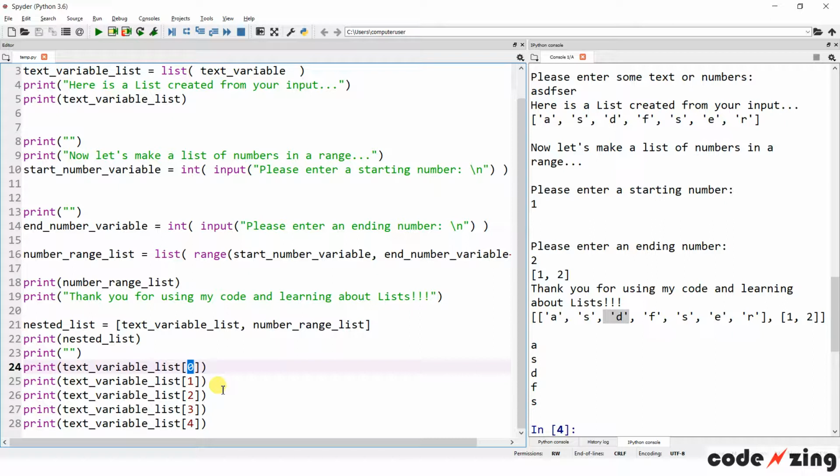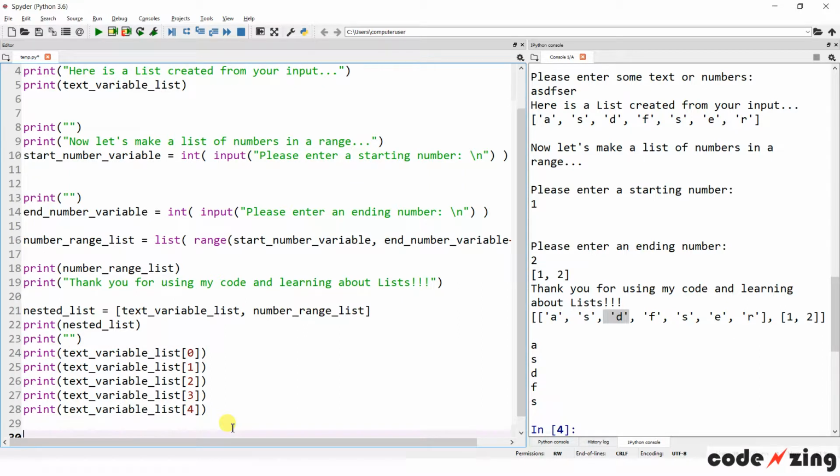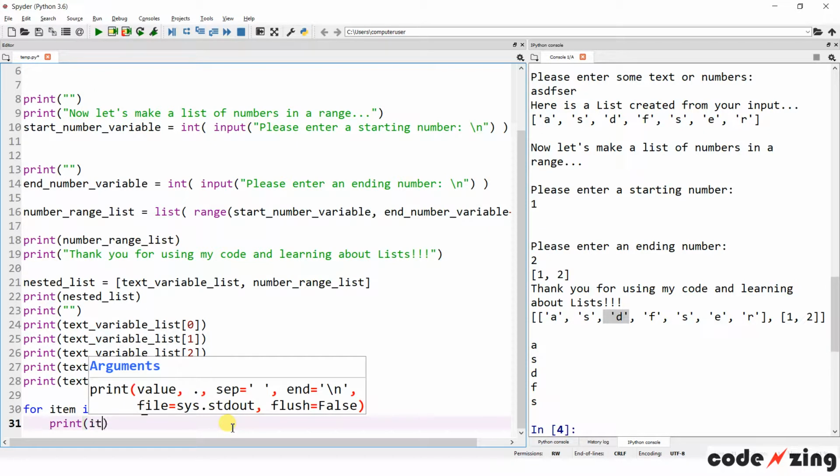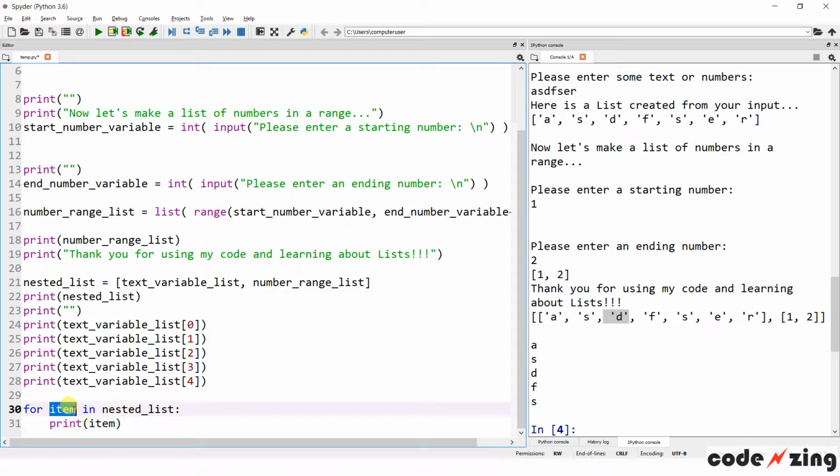So alright, a little bit more detail on lists, but feel free to mess around to learn more about lists. Try to make more complex lists, try to access the items in the lists. Maybe you can make a for loop in the list. So if you do for item in nested list, print item.